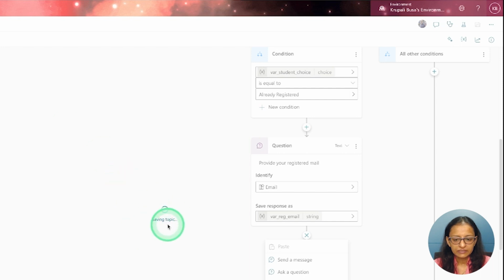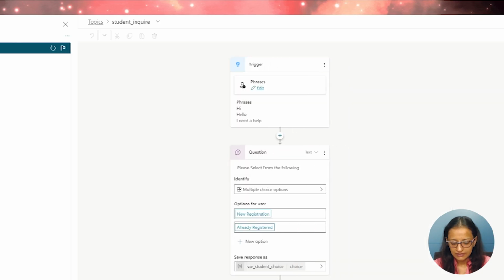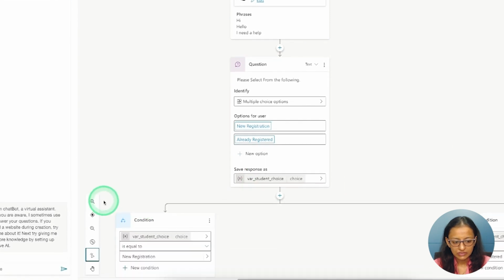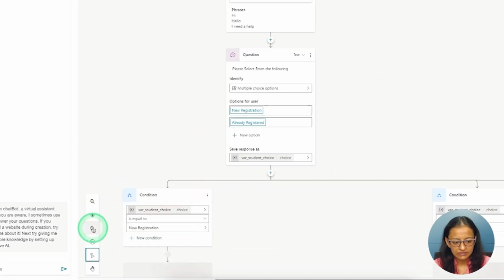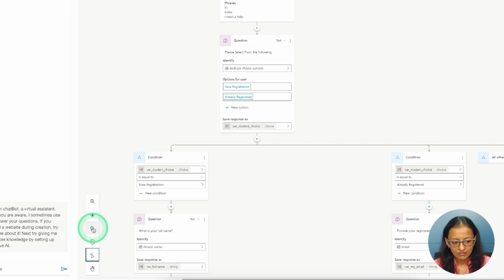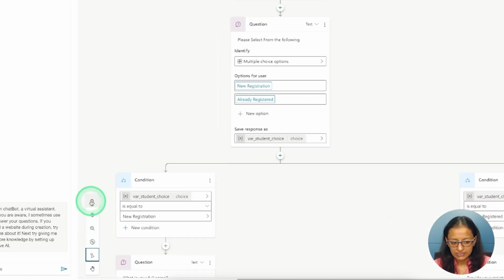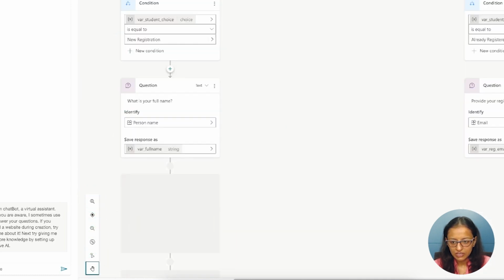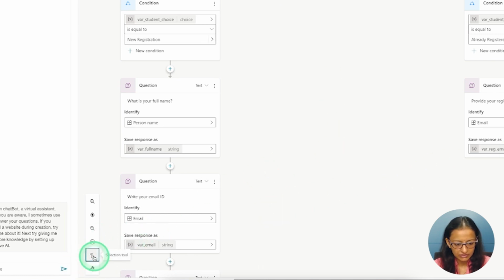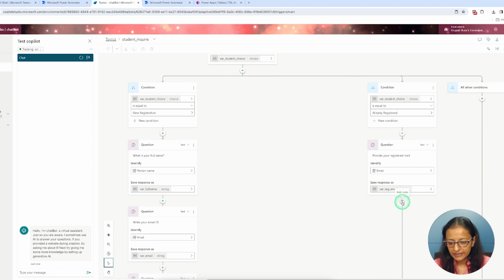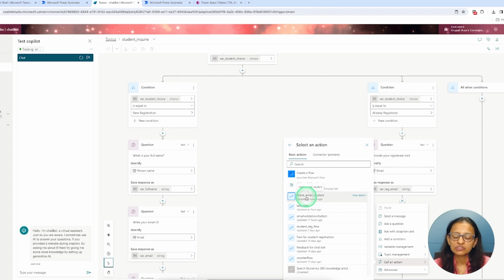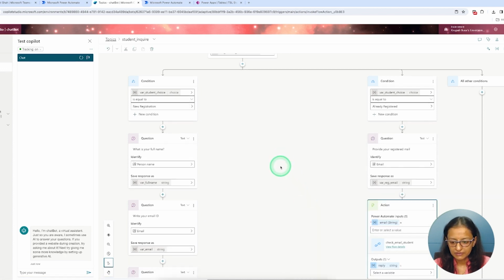First complete the saving, and now see, you can zoom in and zoom out also. If you want to zoom in, you can click on that sign. If you want to zoom out, you can check it out. And if you want to move this, you need to select the hand tool, and it will move accordingly. If you want to do anything else, again you need to click on the selection tool, and click for add and call an action, and here the check email student flow will automatically appear.